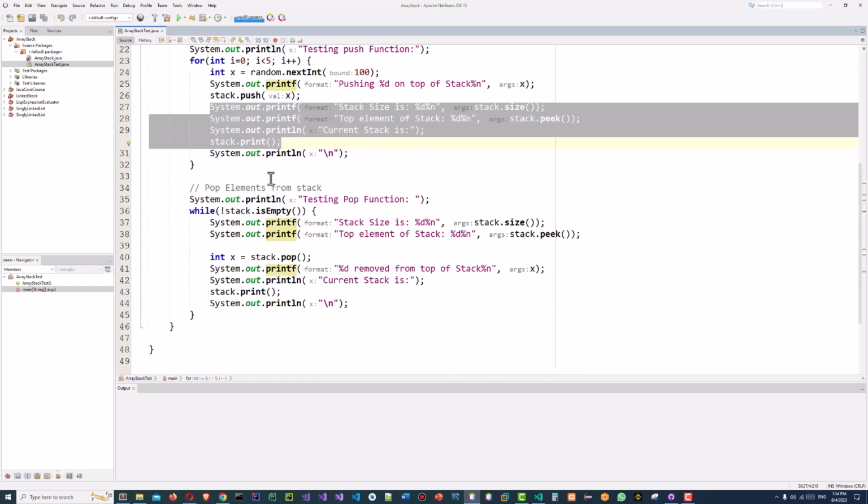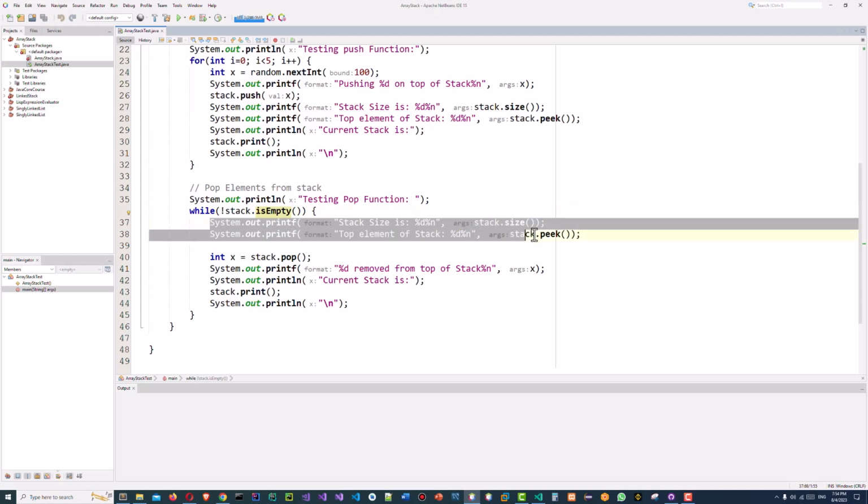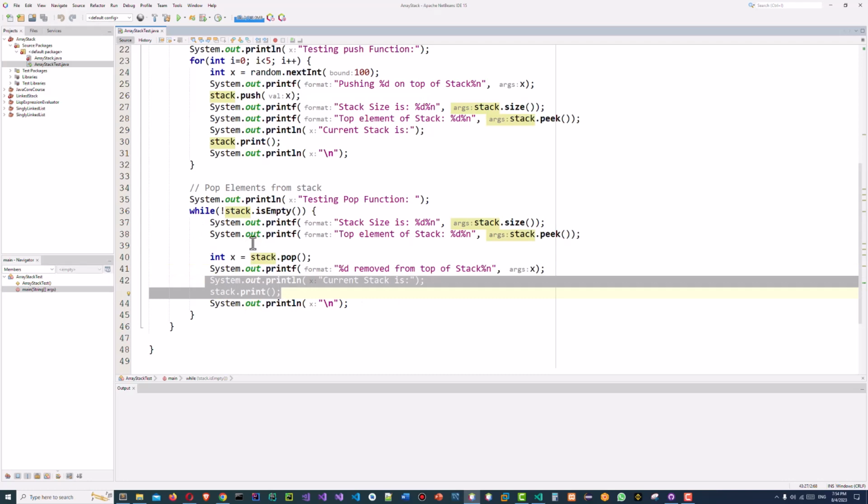And I will use the end of stack as a pushing strategy. So we will remove and push from the end of the array. Okay, next pop. To test the pop function, we run till the stack is not empty, and we print the stack, we print the top element, then we pop the top element and print the removed top element, and then print the current stack, and it executes till the stack is empty.